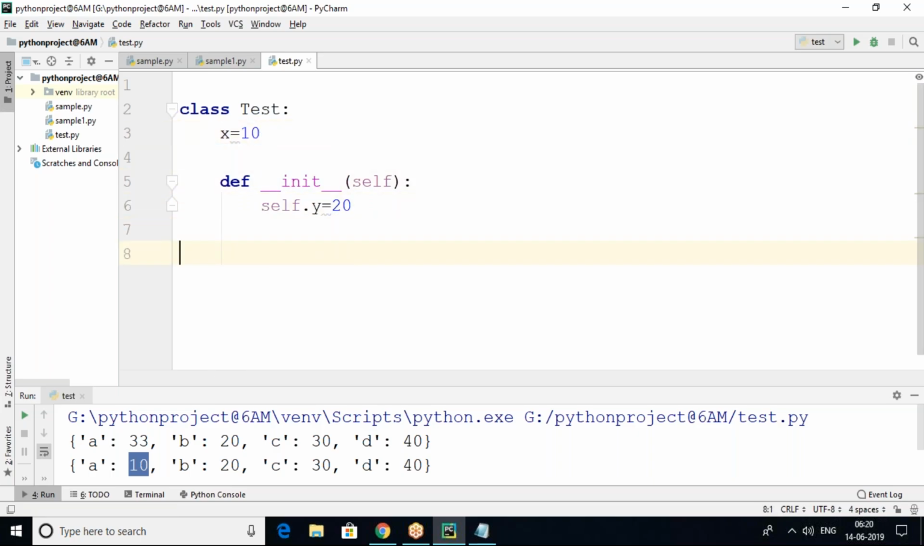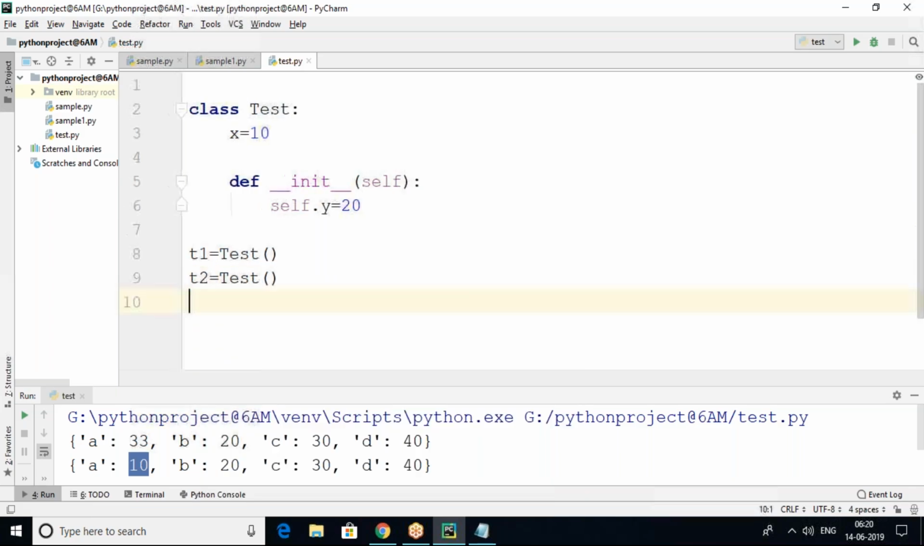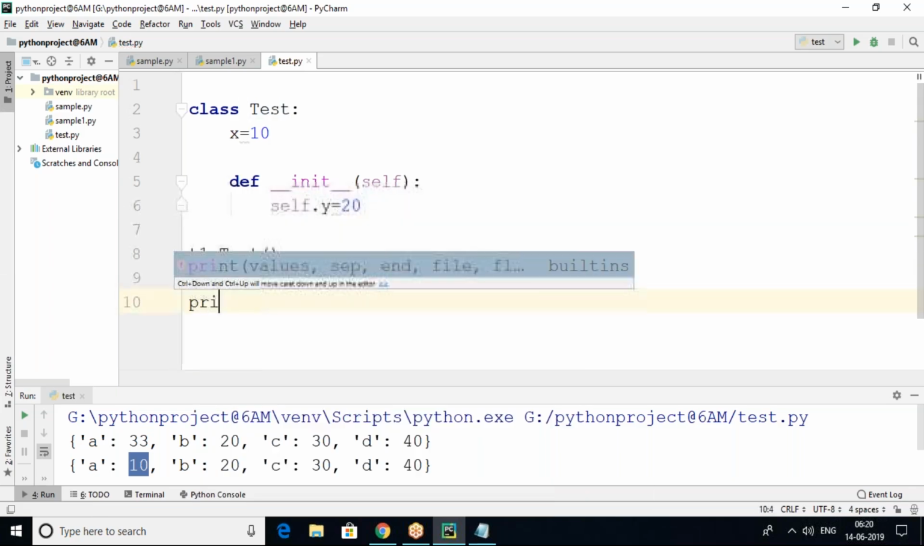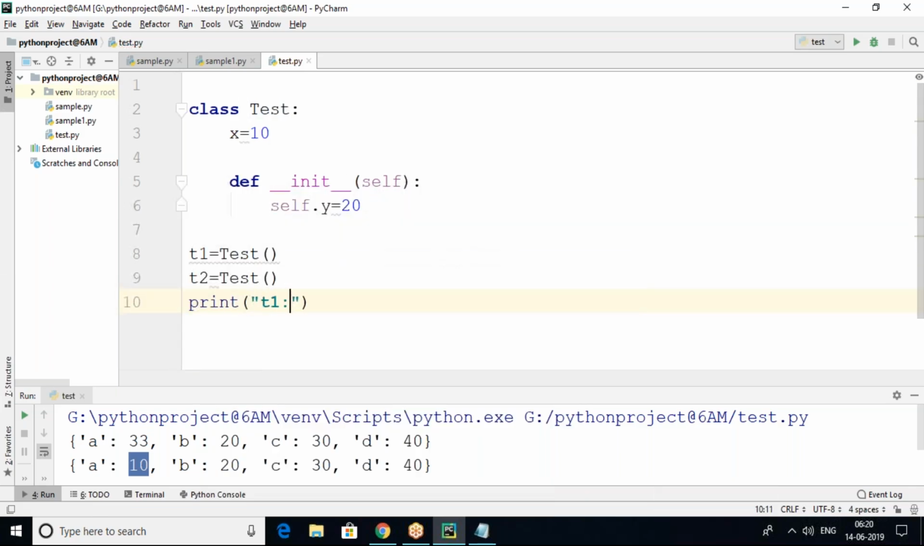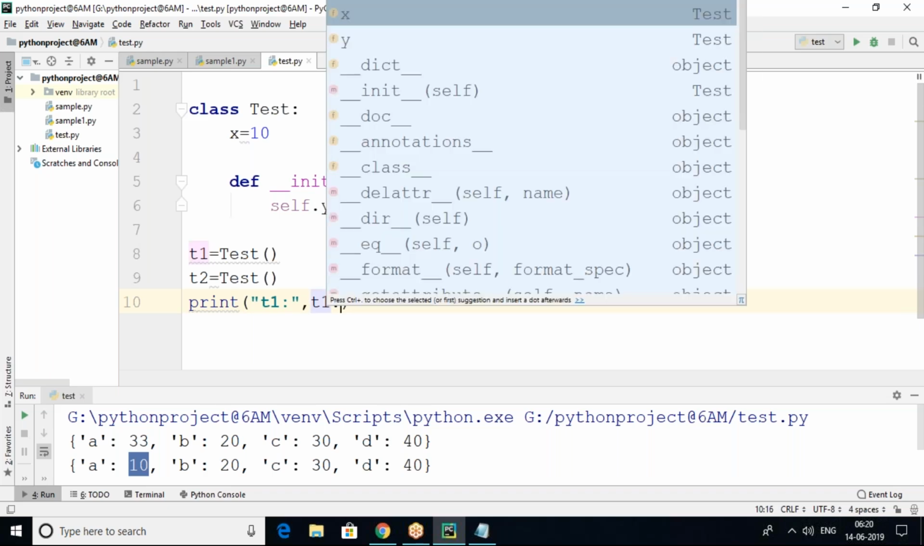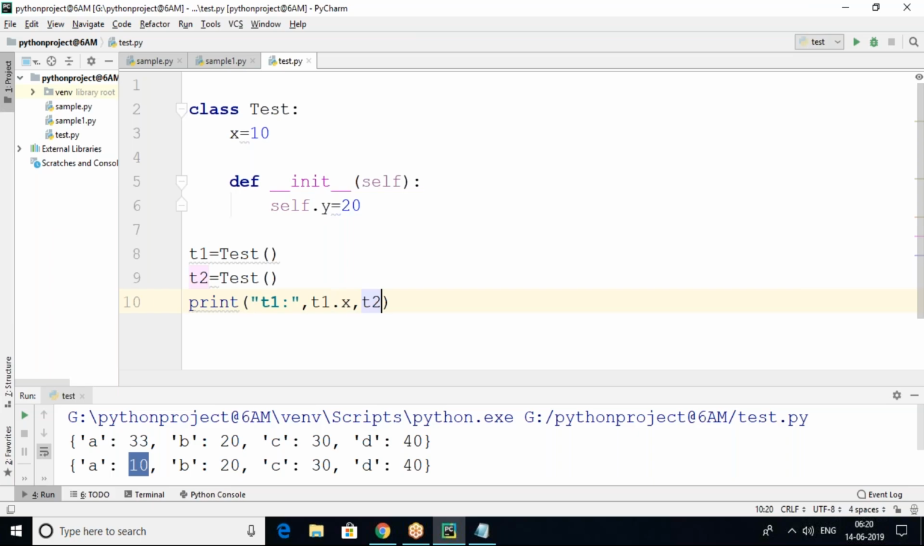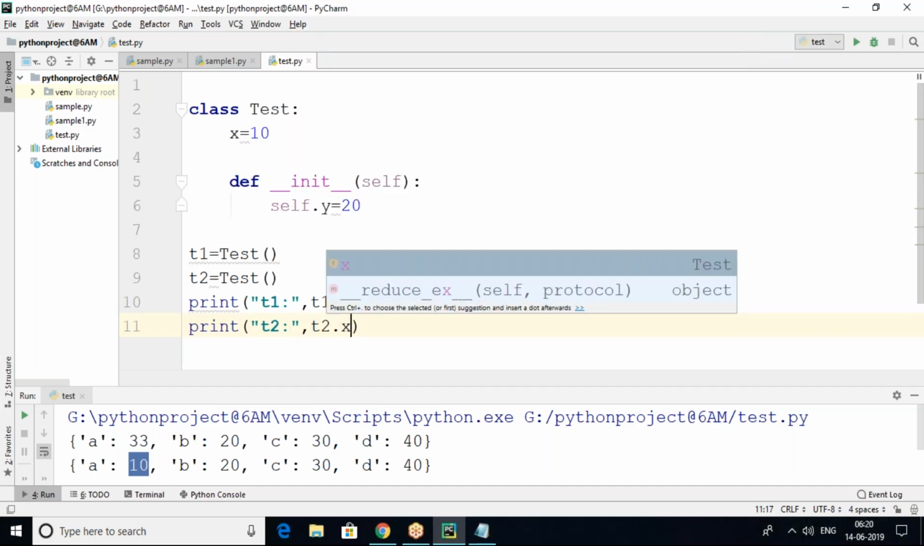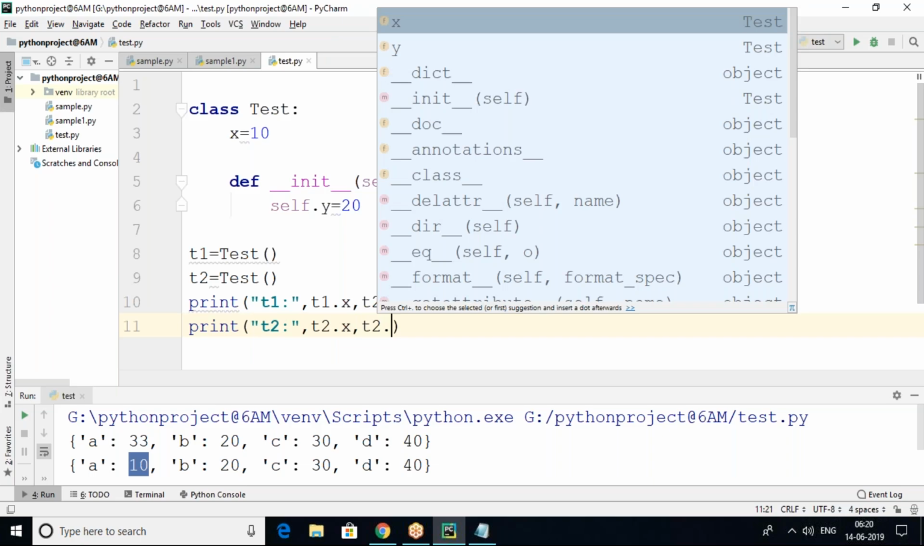Next, I'm trying to create t1 equals Test. Two references I'm trying to create here: t2 equals also Test. Then let's try to print t1 values. T1.x, t2.x. Then next I want to print t2 references, so t2.x, then t2.y.